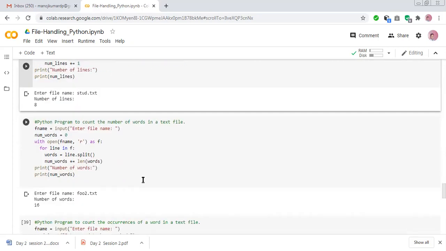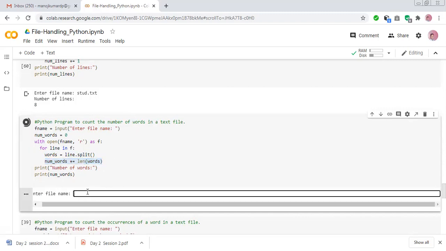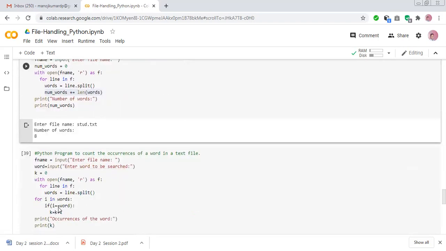Now you come for the number of words. Initially words is 0, give the file name, open the file, and convert each line into words. So you want each word, so split the line: words is equal to line dot split. Now you increment: number of words is equal to number of words plus length of words. So keep in mind what you are giving. I will give start.txt, or whatever you want. Number of words is 8 in start.txt.